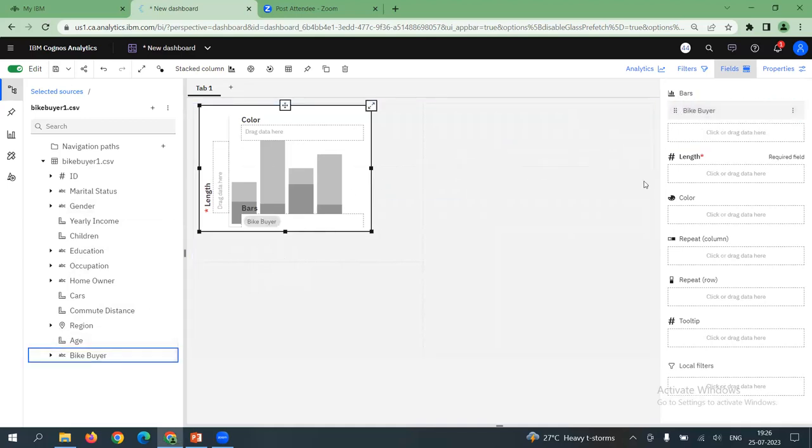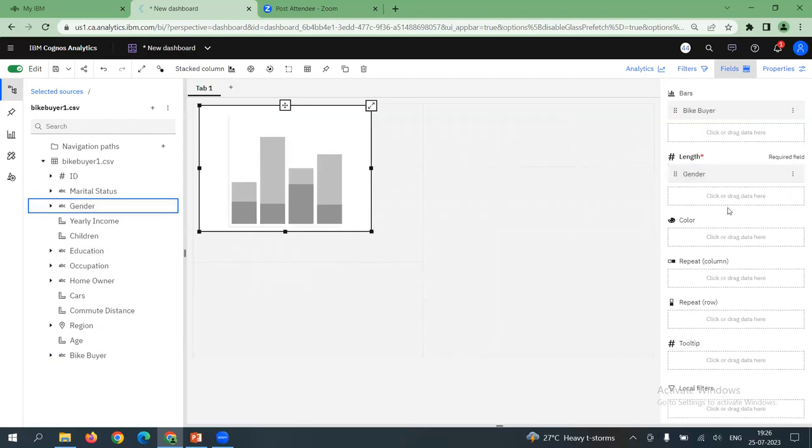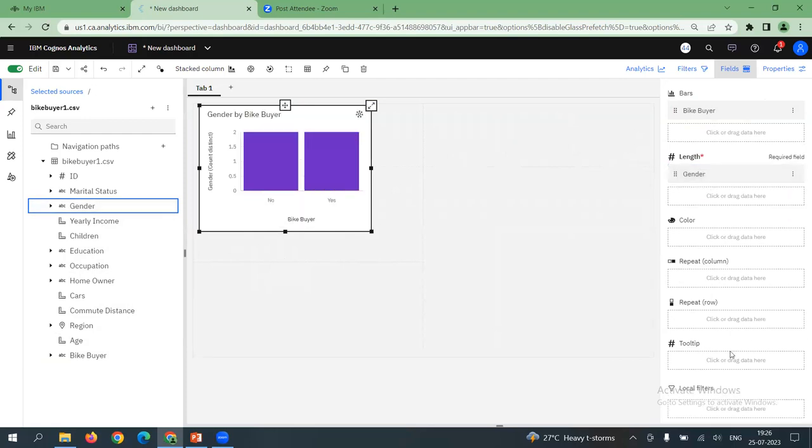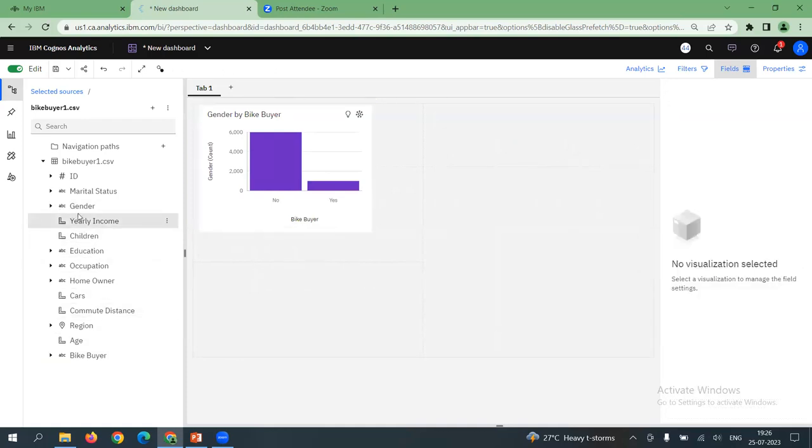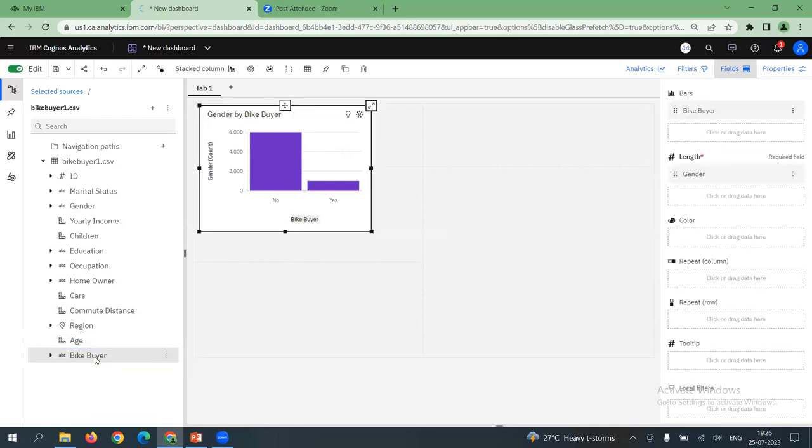As per your need, you can customize it. Then gender, I will take into the length object here, for instance. This is the length object. Then change the aggregation by choosing summarize count. Now this is the distribution here. For a better view, I again put the gender or bike buyer in my category. Select it and put it in color.